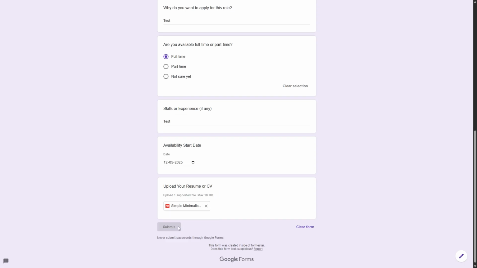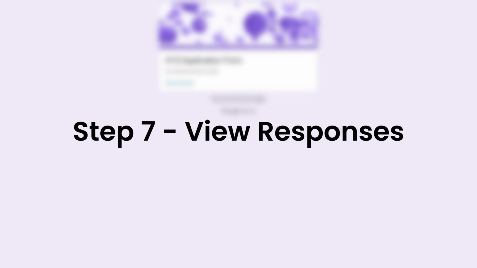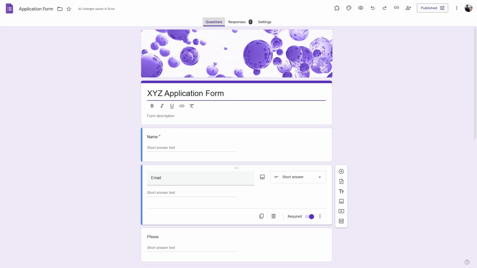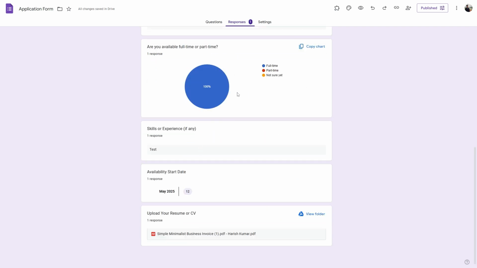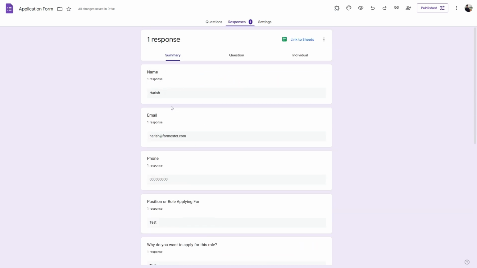Let's hit submit. So let's go back to the Google Forms dashboard to see the responses. So I'm in the dashboard and let's click on responses. And here you can see all the responses. First up, we have the summary analytics. So this basically summarizes all the responses that the particular form has gathered, and you can see the statistics, the overall responses, how many responses have occurred for a specific question.